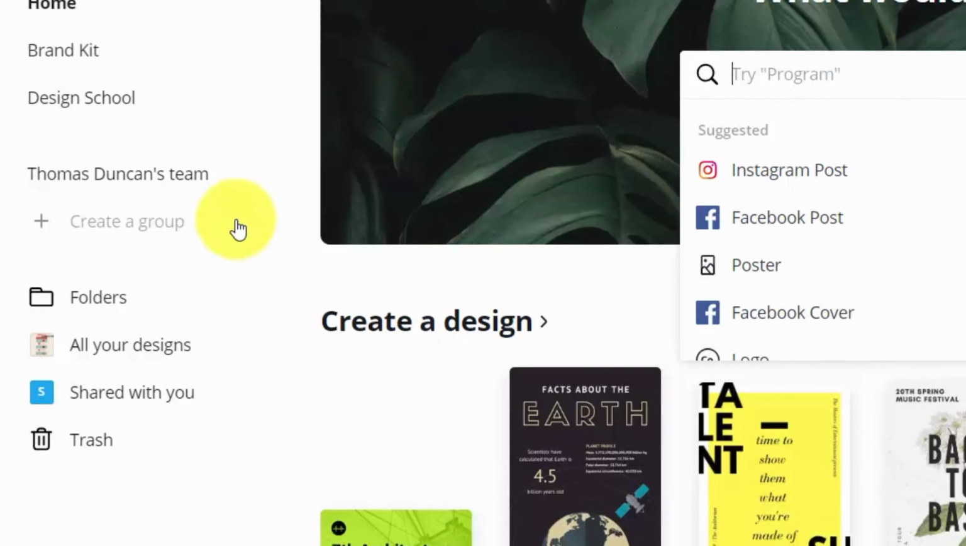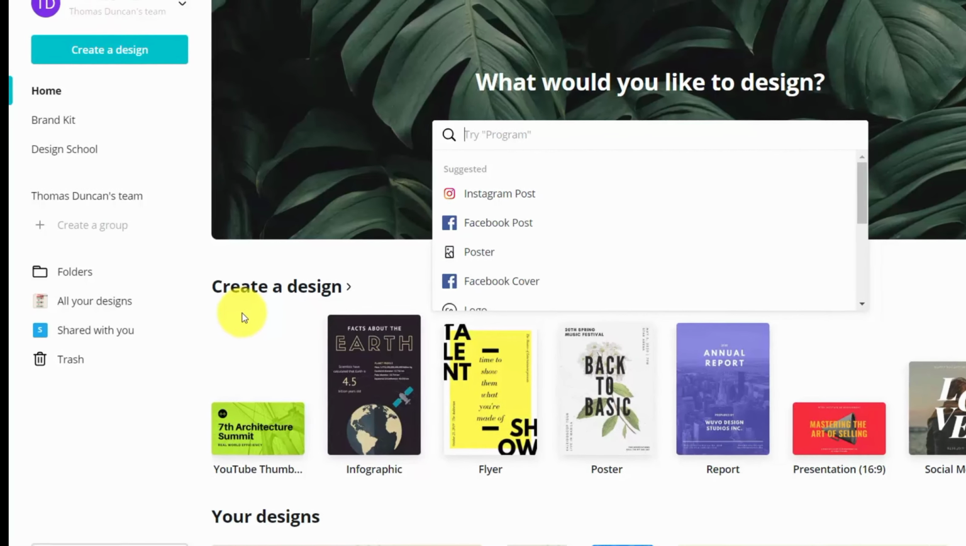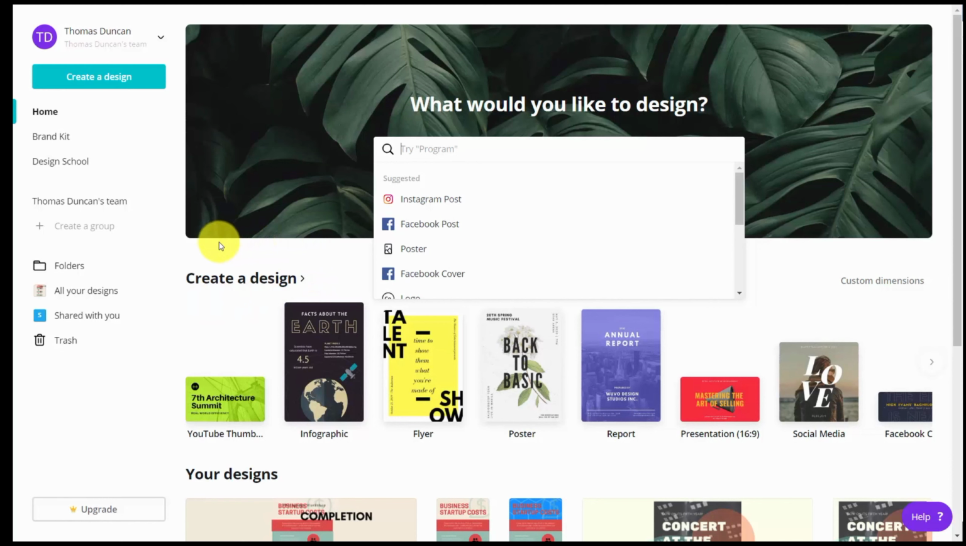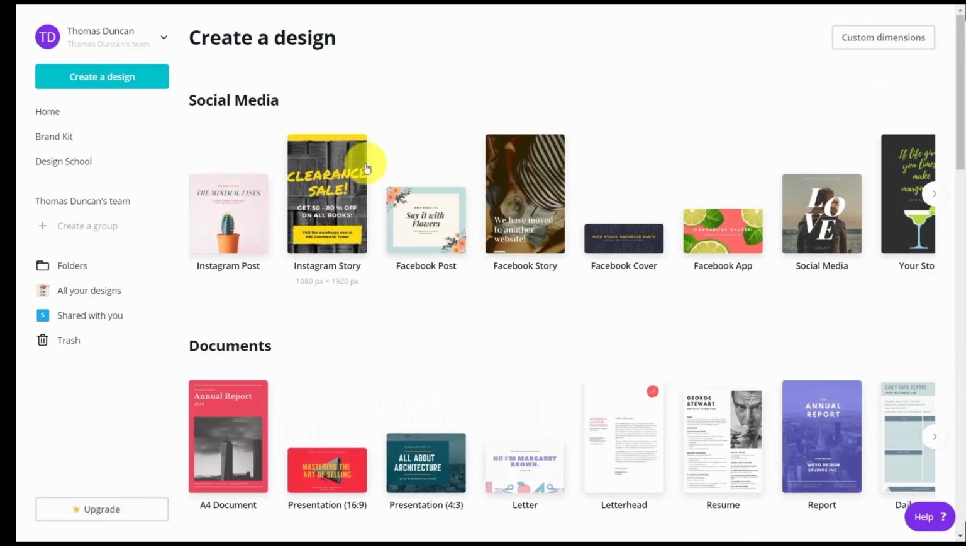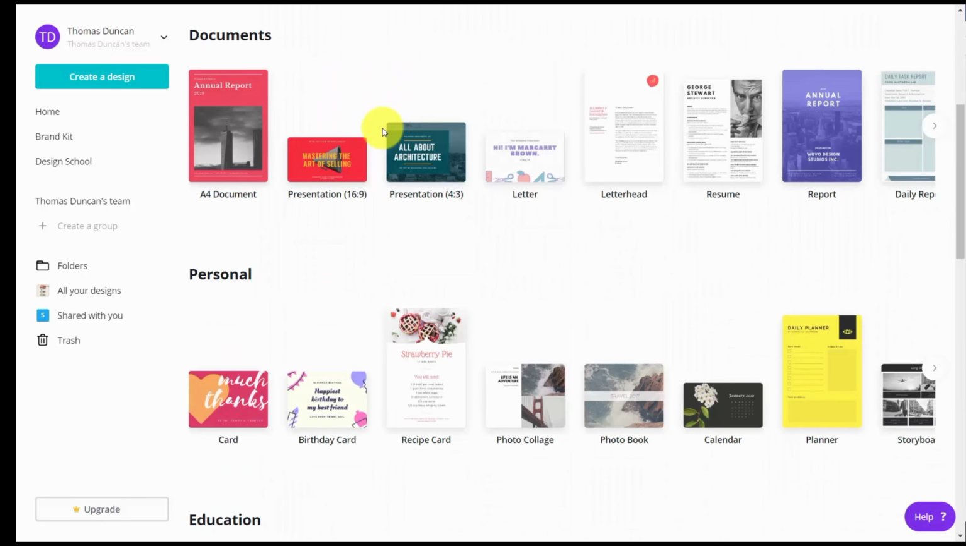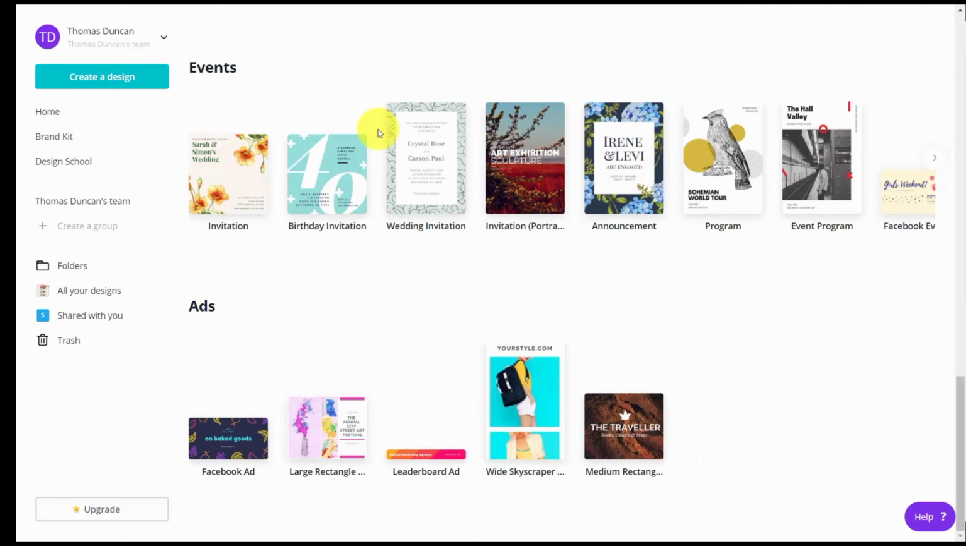Welcome back. Now, the most important aspect of Canva is going to be the template system, which you can use in order not to have to design. And you'll see the range of templates that you have available to you. And it's going to be in this section that says create a design. And you'll see the different types broken down into sections: social media, documents, personal, education, marketing, events, and advertisements.